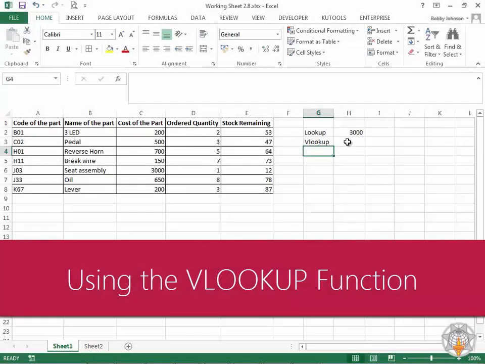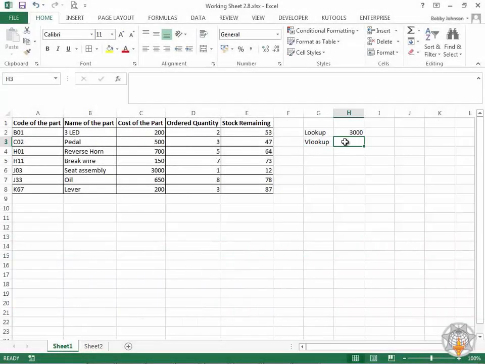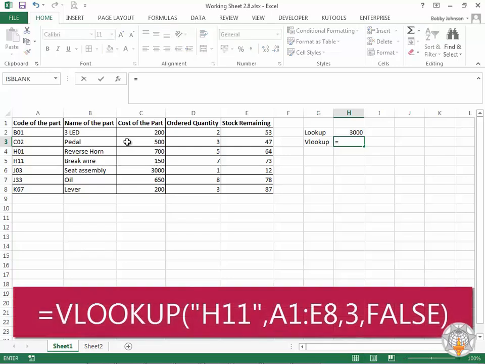Vlookup formula can be used to find out the corresponding value of a cell from this table very accurately. Let me show you how. Equal to Vlookup. Now the lookup value remains as seen, H11. Table array. Here the only thing we need to take care of is this H11.